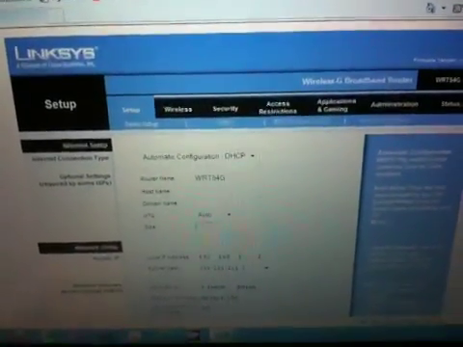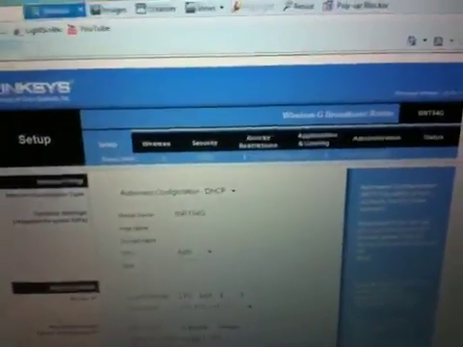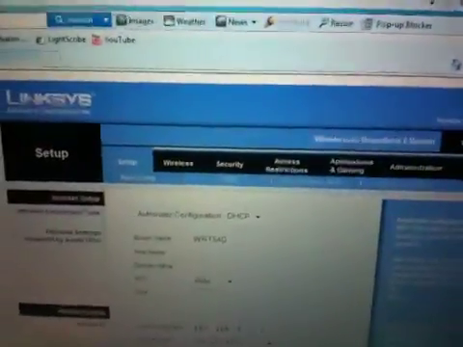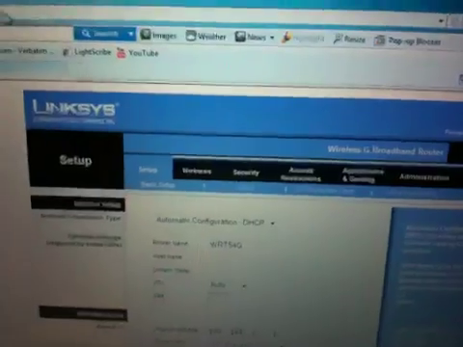Alright, so it might show up that you need to put in a username and password. It's going to be admin and the password is going to be admin. They're both admin. Or it might be different.